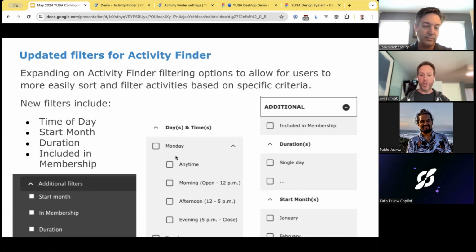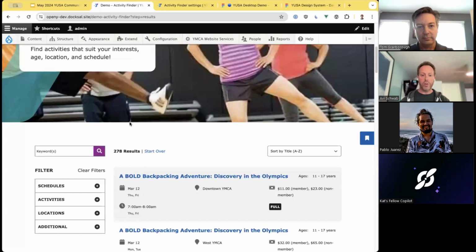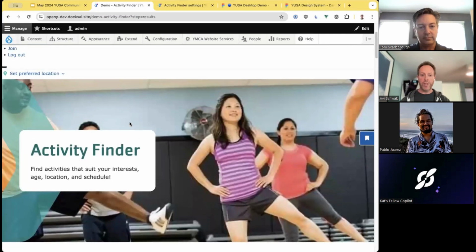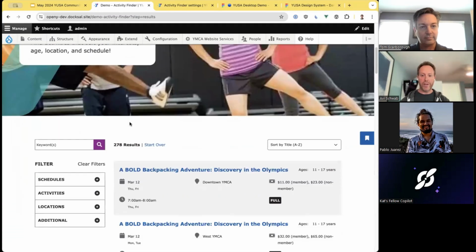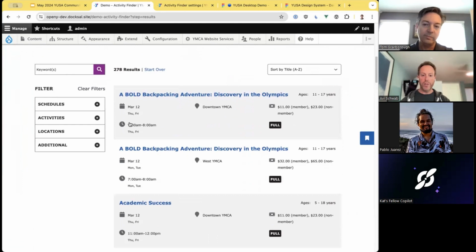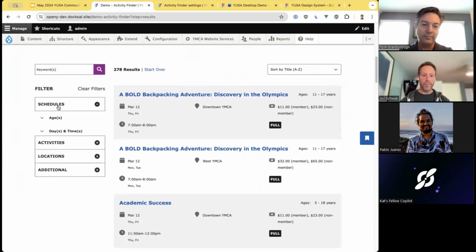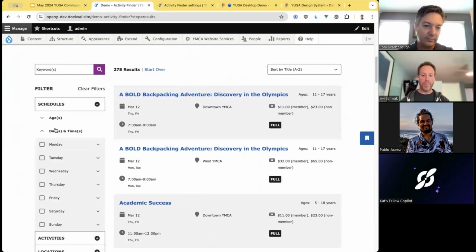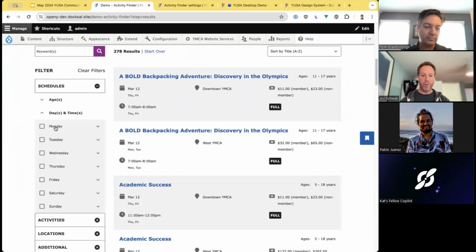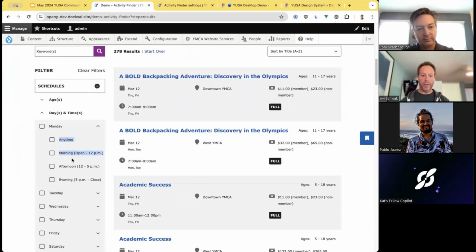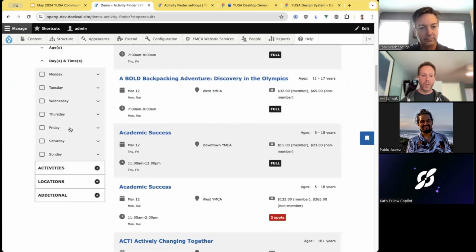And here's what some of them will look like: the day and times, and then whether or not it's included in the membership, the duration, and the start month. I'm going to show those real quick. Here's a layout builder page with Activity Finder on it. You can see here we have the day and time options. And so with that extra option on, now you have additional sub options here under each day and time.